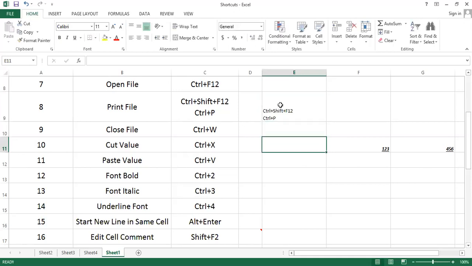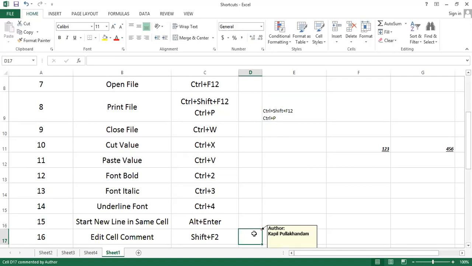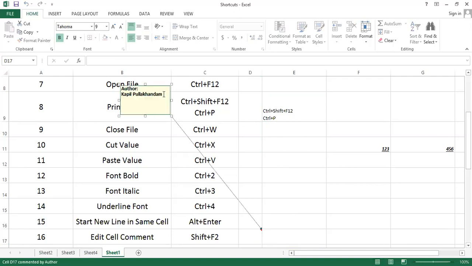Then edit cell comment. For example, nowadays most people give comments instead of writing everything in the Excel sheets. They give the comments in that comment box. How do we edit it? For example, here I want to edit this comment. Couple Pulakandam is there already, so I want to change it from Couple Pulakandam to Pulakandam Couple. For that, we go to Shift plus F2, and the comment box will open.